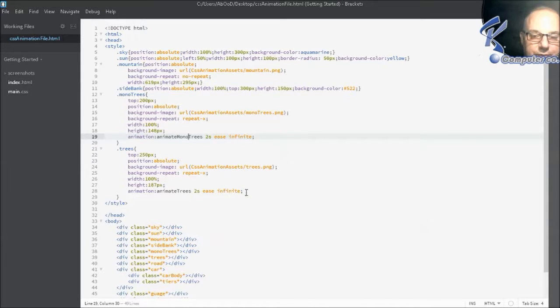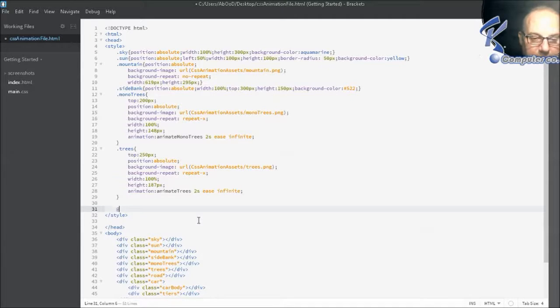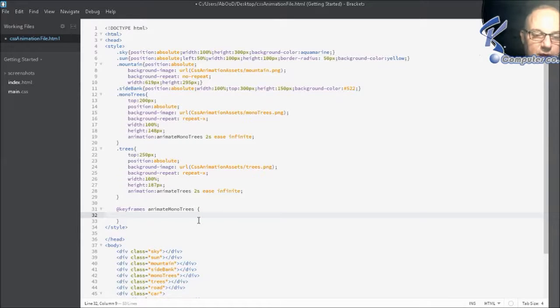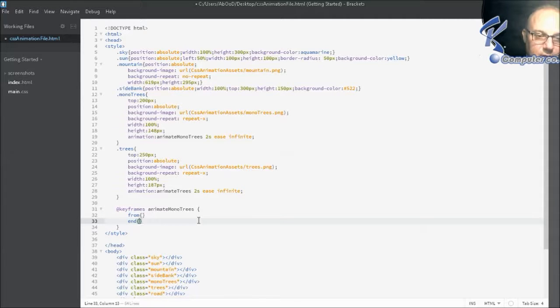Now what I will do is define those animations. This will be done through keyframes. Add @keyframes and the name of the animation. The first one is animate-mono-trees. This is the name of the animation. I'll open the brackets. Then I need to specify where to begin and where to end, and what will change between the start and the end. I can use from and to.